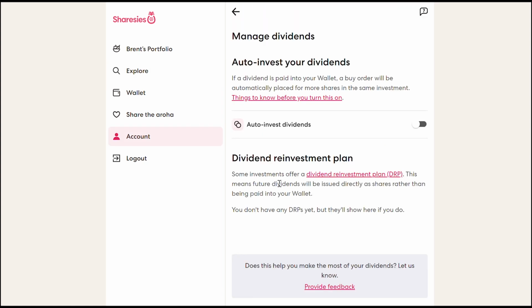These two options are new to Sharesies and are among the most requested. The first option means that when you're paid a dividend, Sharesies will automatically reinvest it back into shares.